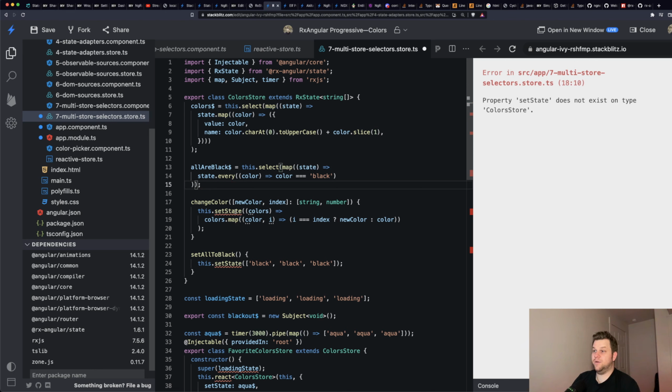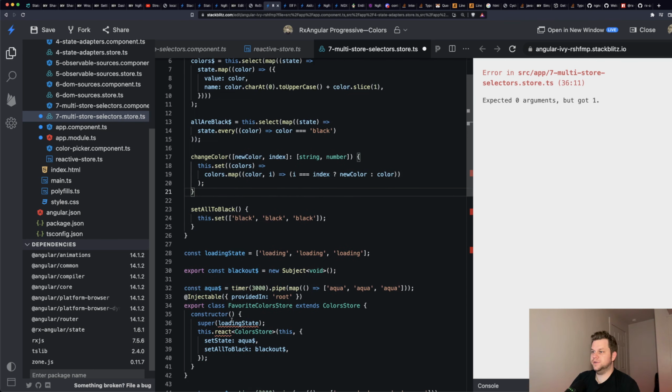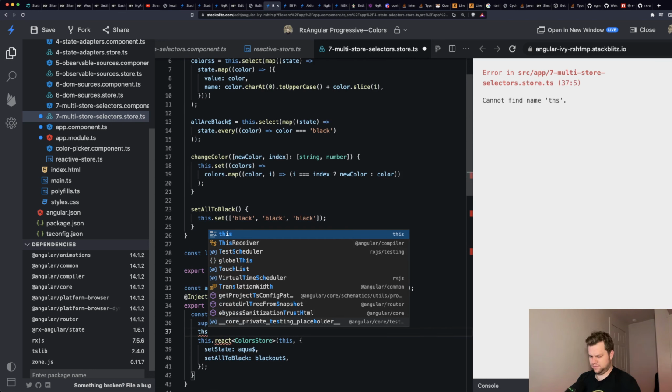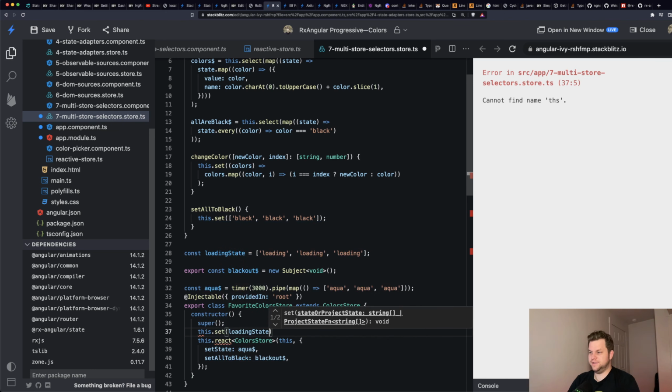Now, how about set state? I wonder if it'll just be set, right? Yeah, set. Beautiful. Look at that. How fast was that to convert? That was very fast. And now we just need to do this. So instead of this, it'll be this. All right. This dot set.